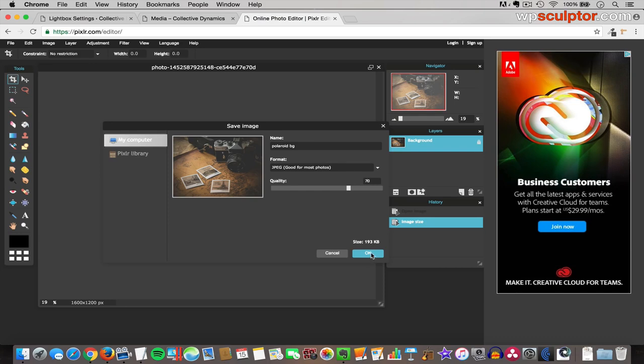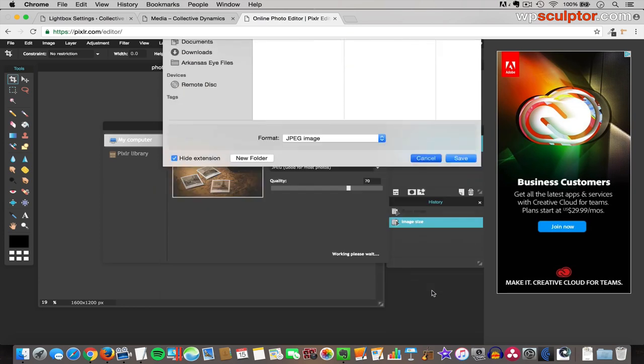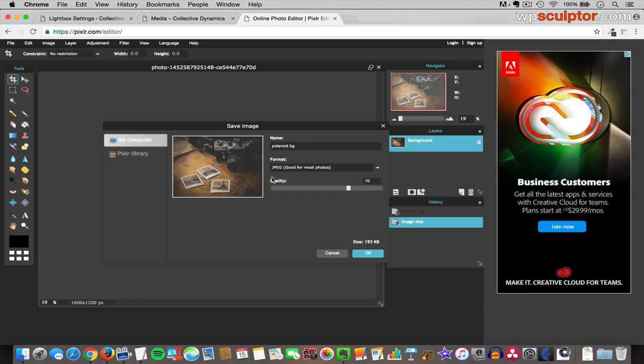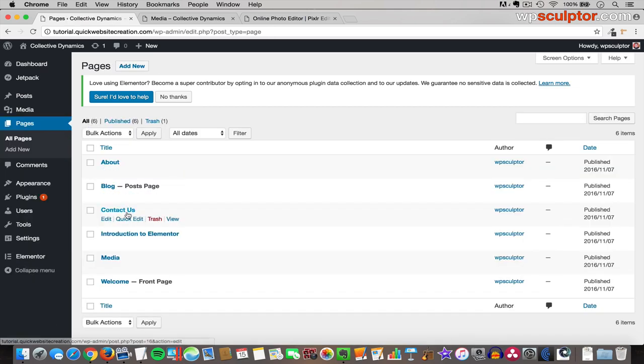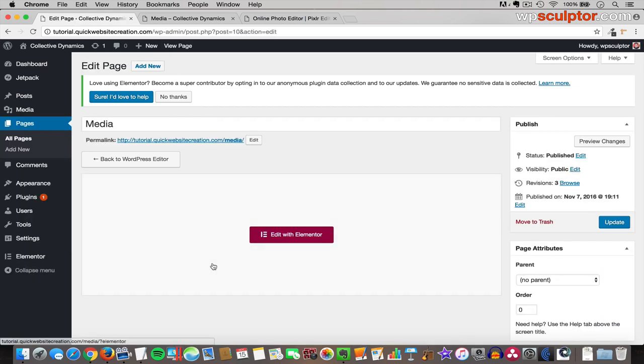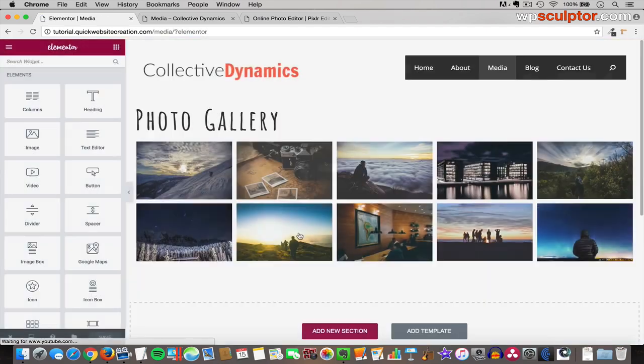We're going to click on OK. And you're going to save this file to your computer where you can find it. I've already got all mine saved to a background images folder, so I'm just going to click on Cancel. And then to add the background image to our website, we're going to go back to the back end, and we're going to go back to Pages, click on All Pages, and we're going to open up our media page again, and then click on Edit with Elementor to pull up the Elementor page builder.